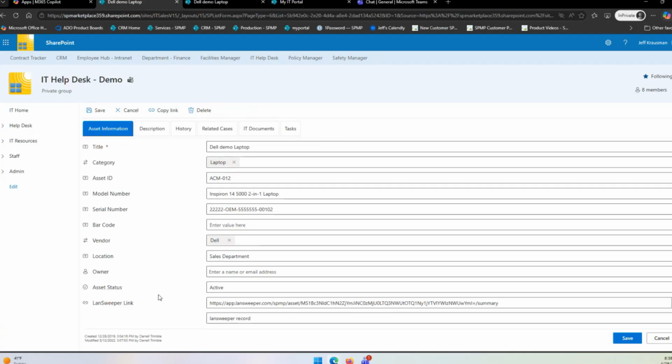All of these fields are optional. There's only one that's required. And setting the other fields, if you would like to have them mandatory, is not a problem in SharePoint. It's very easy to do and in this form.